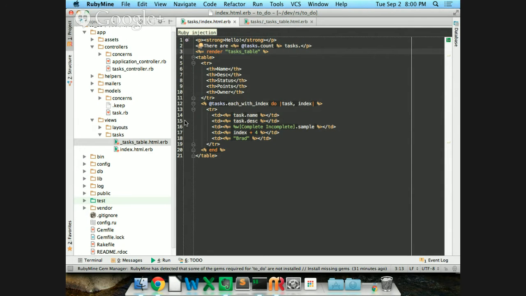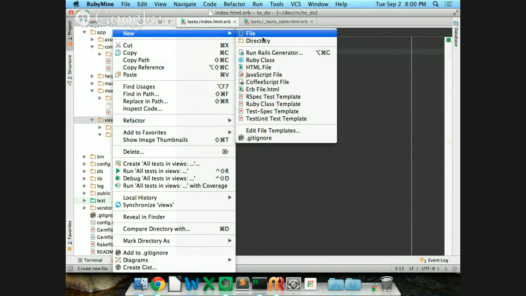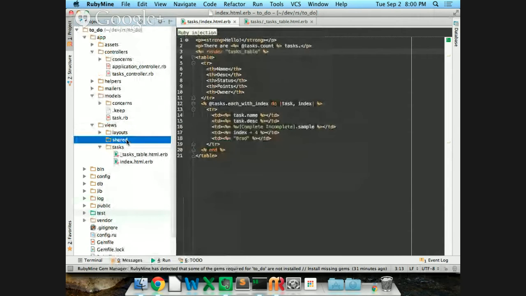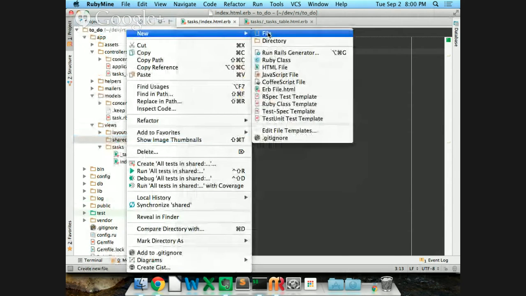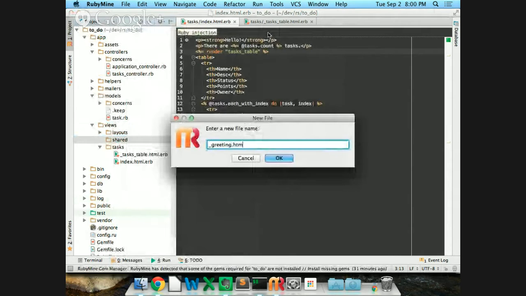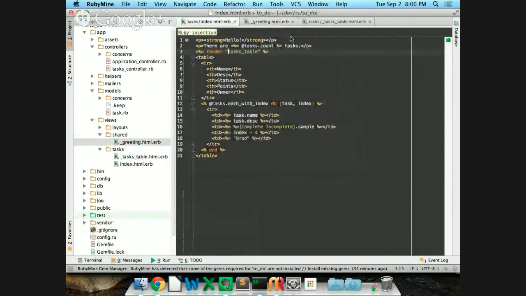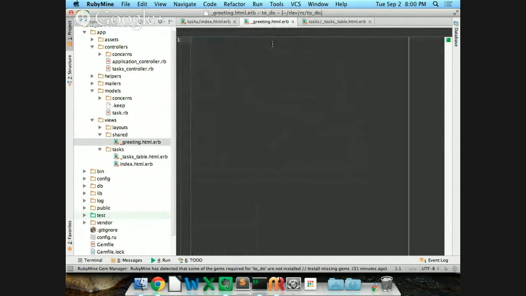So this would be a common thing. Let's say you've got a set of login and logout buttons that you want to include on every single page. Well, you'd probably make some folder called shared. Actually, we can do that. Let's just do that real quick. Shared, and we're going to make a partial called reading. Reading is going to be here.